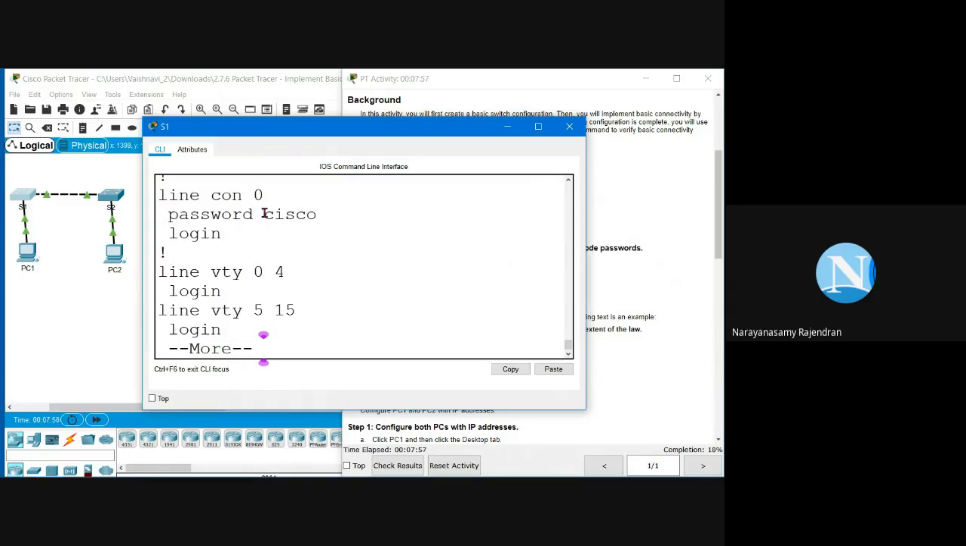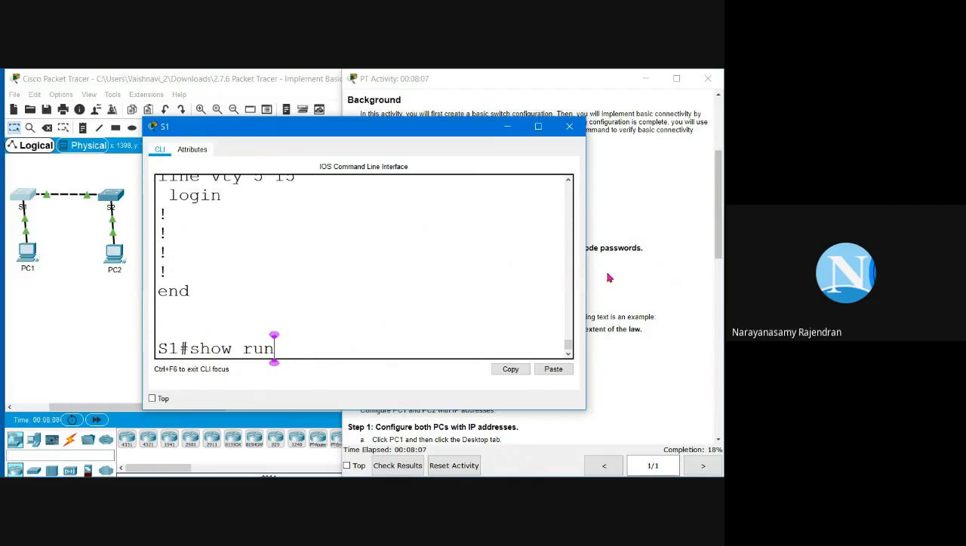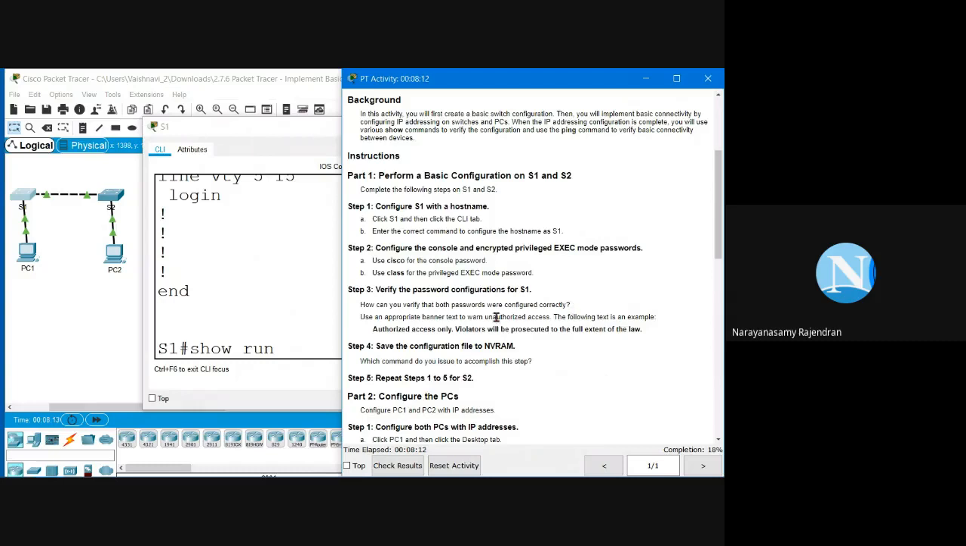Now you can see the console password we configured as Cisco, so it is also configured correctly. So we verified. To verify that, we use the command show run. So here is a question: how can you verify both passwords were configured correctly? By using the command show run.